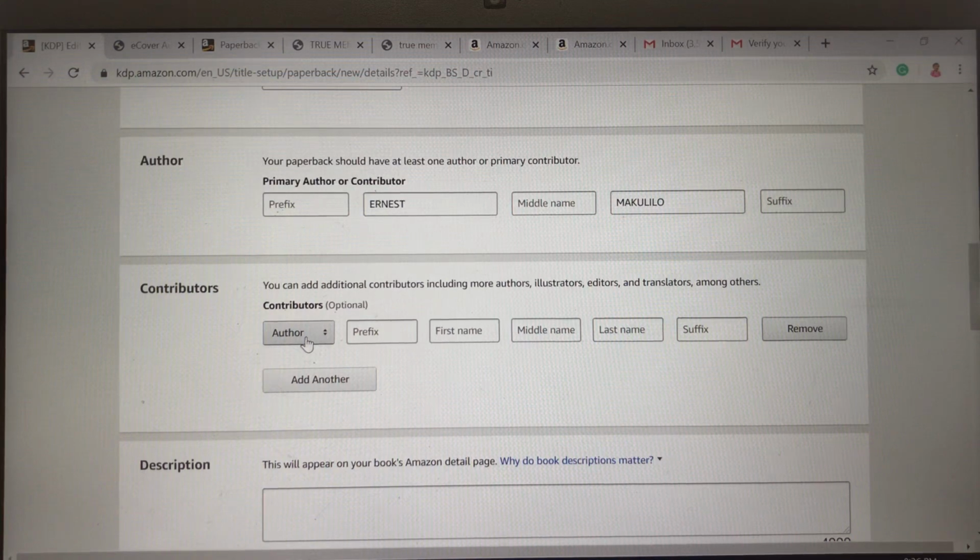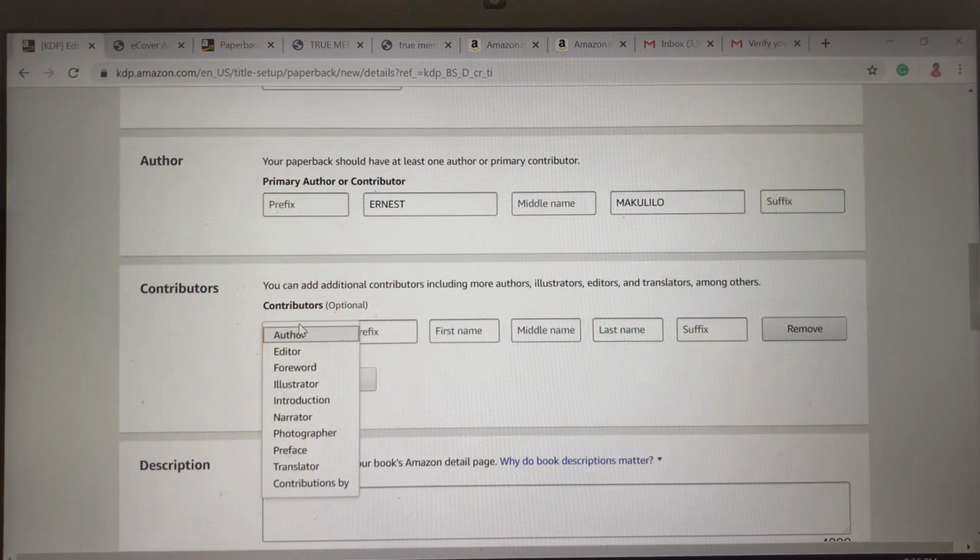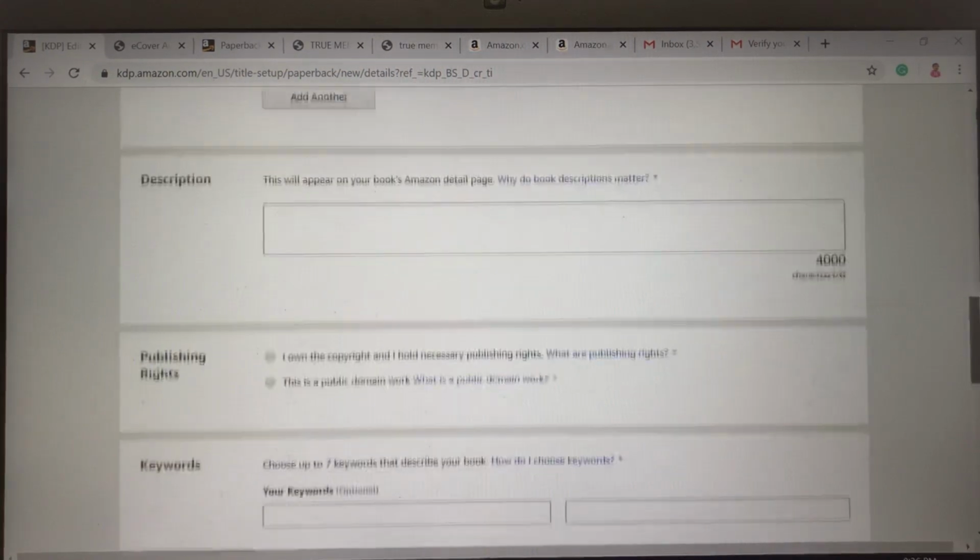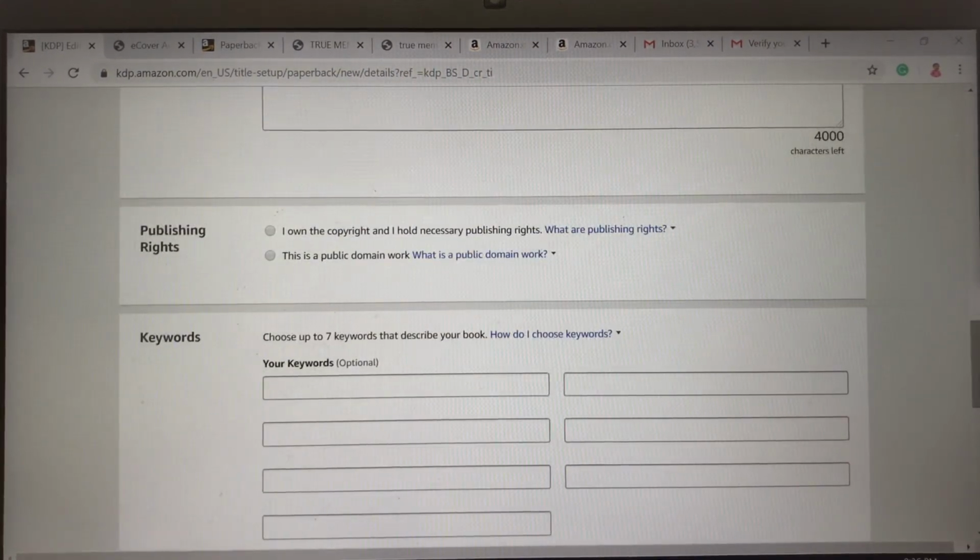If you have other authors, like two people writing the book, you can add them here. You add another if you want to. Some people write a book and put a foreword by or introduction by so-and-so. It can appear if you want it to appear on the front of the cover. And then you put that you own the copyright. You are the one who owns the copyright, even if it's self-publishing.